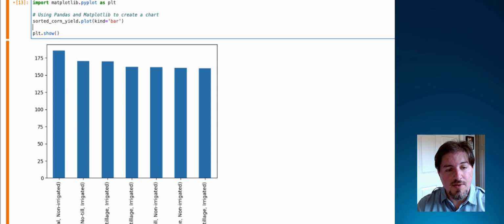So we're going to go ahead and do something to this plot, and we're going to add a title. And now we need to pass in what that title is. So it's going to be a string, some kind of words, right? So we're going to go with corn yield by management practice.